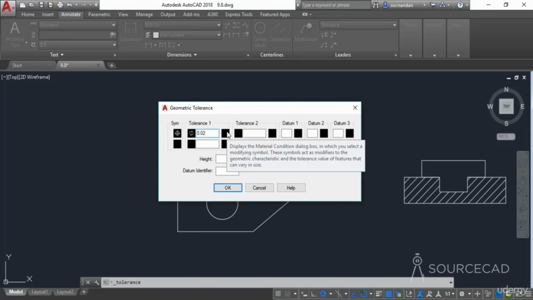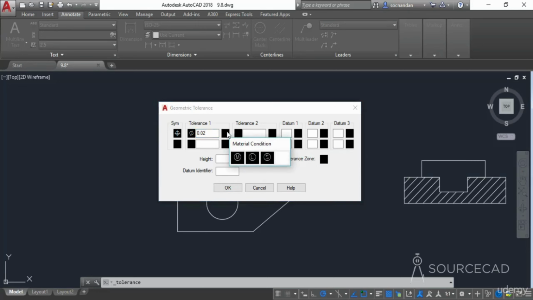Now we need to add the material condition modifier. When you click on this, you'll see three material condition modifiers: the maximum material, the least material, and regardless of feature size. You can use any of these depending upon your component. I'll select maximum material condition. I'll leave tolerance 2 empty, and now I will add the datum. I'll add A as the datum, and if you want to add a material condition modifier, you can click on this and select it, or click on this white space if you don't want to add any of these. Again, you can add more datums if you want, and you can add the material condition modifier for those datums as well.